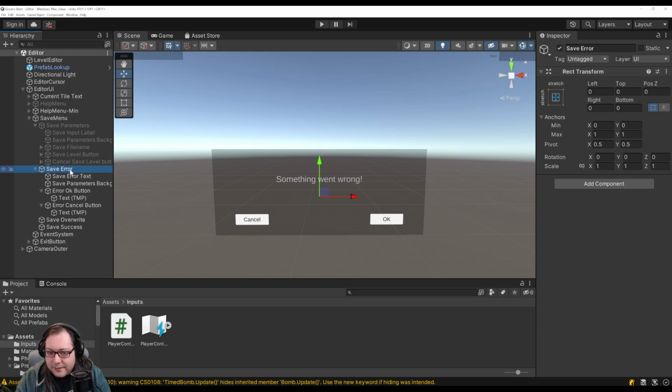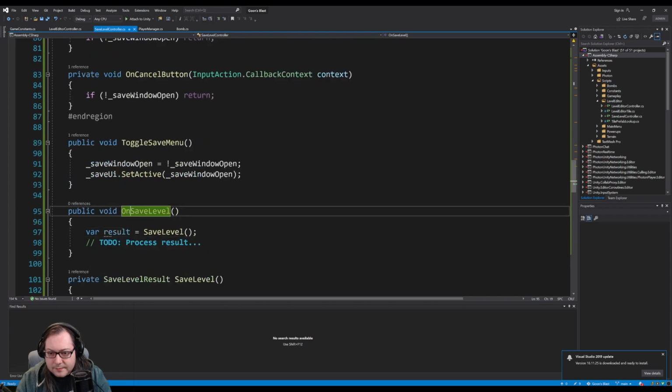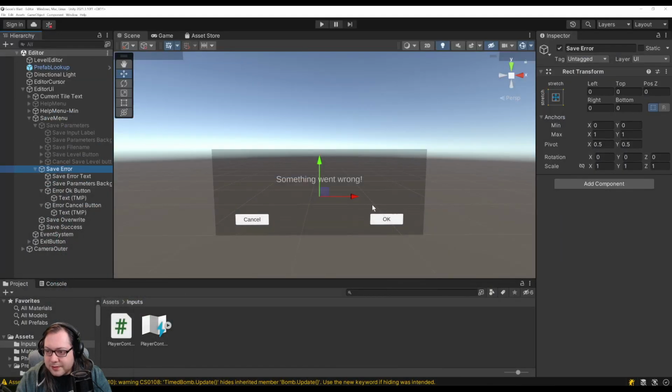Okay, there's our error window. Oh, I should wire these up. Okay, the cancel button will just close the window, so that's okay.